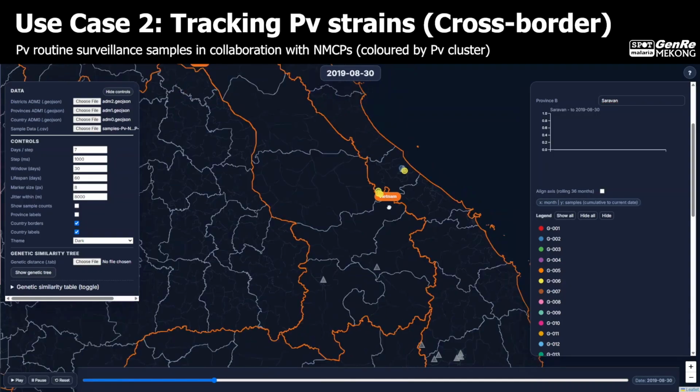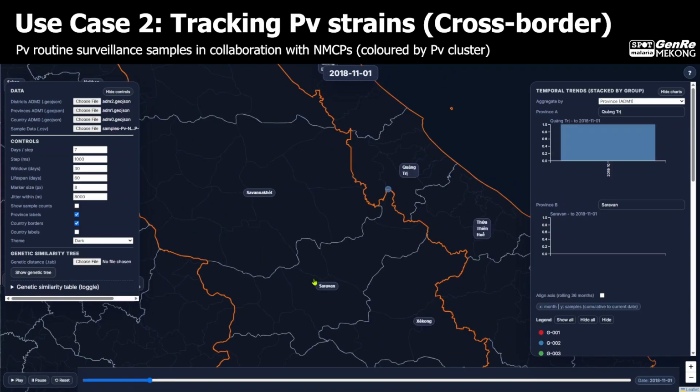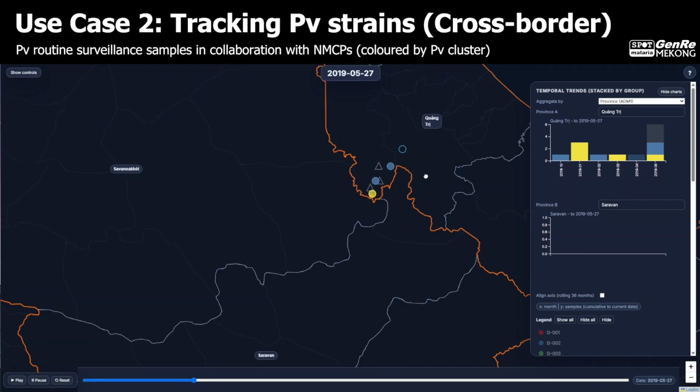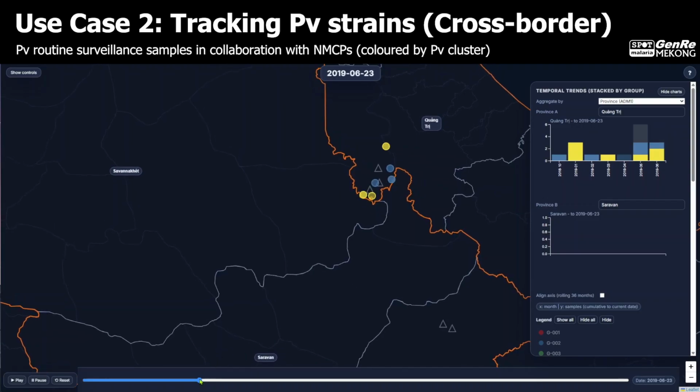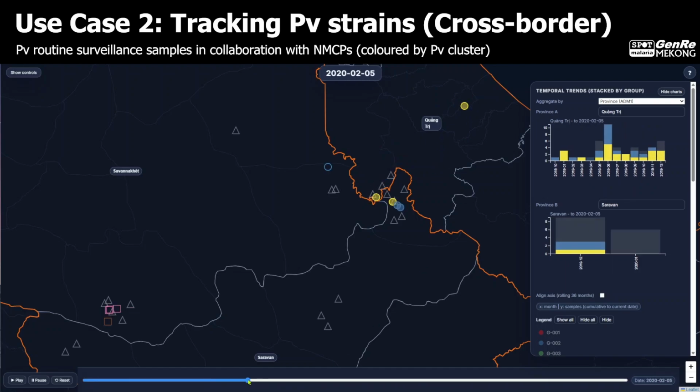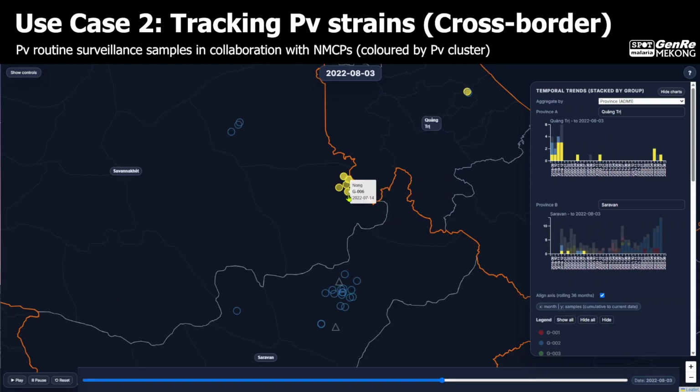In the earlier time period, we saw cluster 19 in Quang Tri in Vietnam, first detected in 2018, followed by cluster 6 in 2019. The triangles represent samples that do not belong to any cluster. Both clusters 19 and 6 spread into surrounding districts and crossed into Samoi district in Laos in late 2019 and later into Nong district.